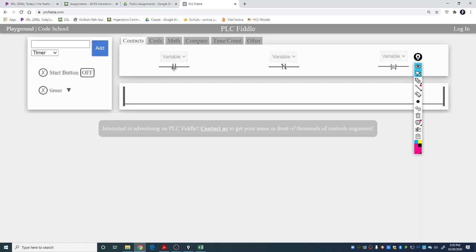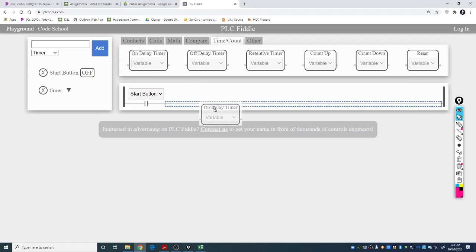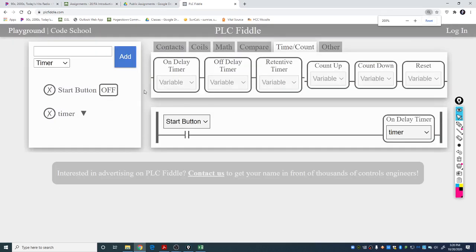Now we can go ahead and put our start contact in. So our start button. And then we can go to timer count. And notice our different options for timers here. On delay, off delay, retentive. So we're going to throw our on delay one in. And we're going to select our timer. Now let's just make this bigger for you guys.